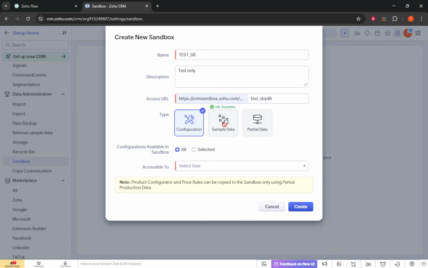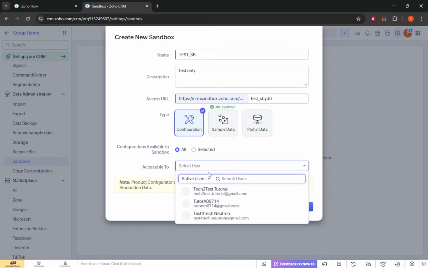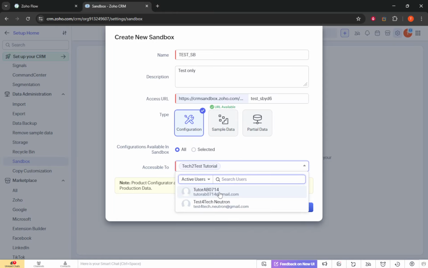You can also select which configurations to copy, either specific modules and components or everything in one go, and specify the users or developers who should have access to this sandbox. When you're ready, click Create. After it's built, use Go to Sandbox to enter the environment. You'll see a prominent orange ribbon at the top, so you always know you're not in production.